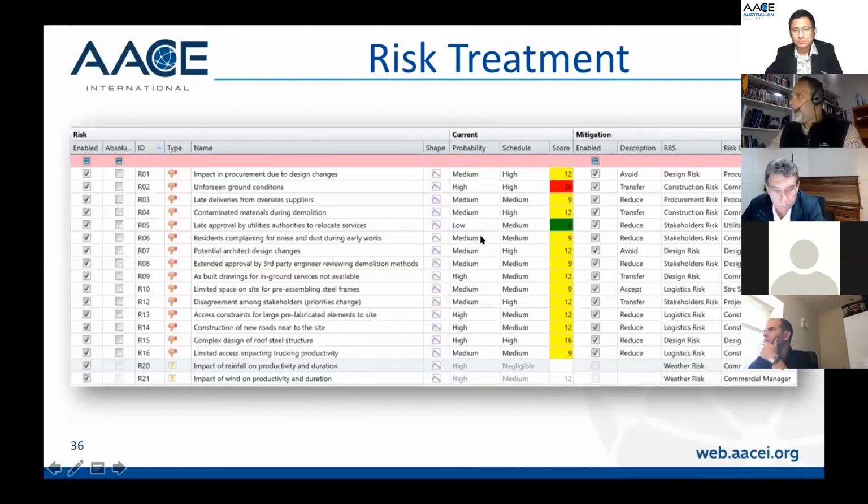So this is a summary of what we did. We looked at what we can do, whether we can avoid, whether we can transfer, whether we can reduce. We have our risk breakdown structure, which was based on what we use in the company. And something that is very critical is that you identify who is going to be the risk owner, to ensure that the mitigation action is put in place during the delivery phase.